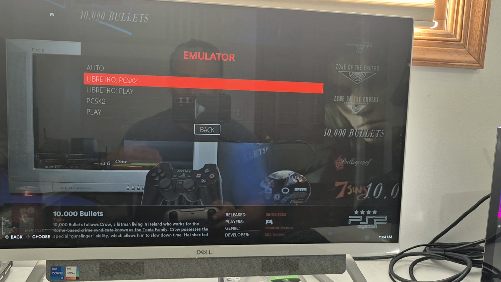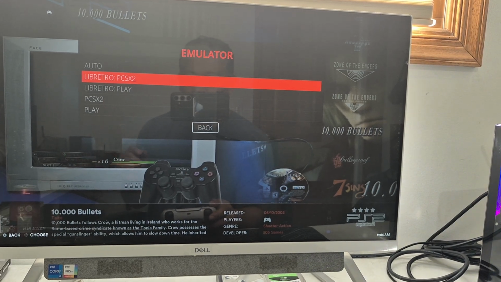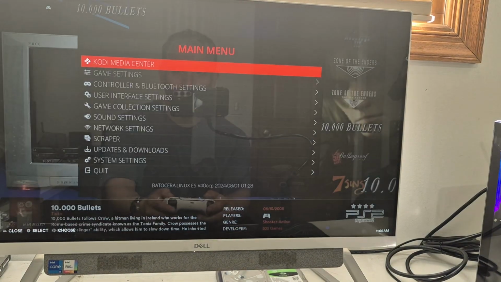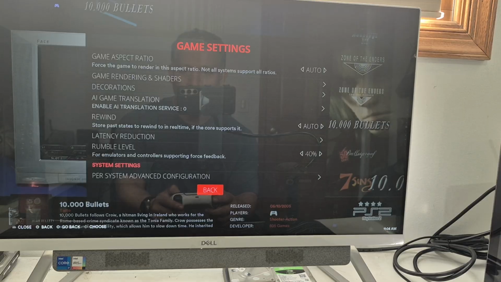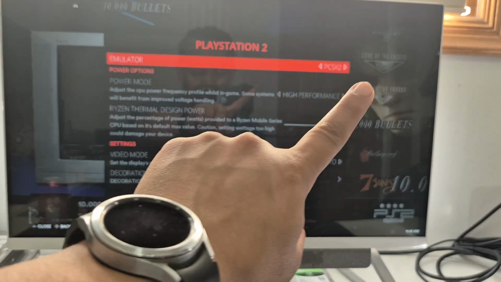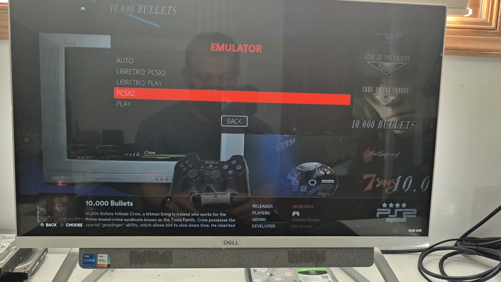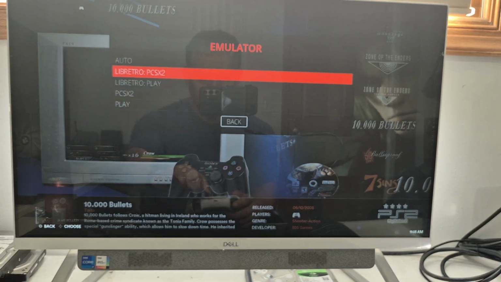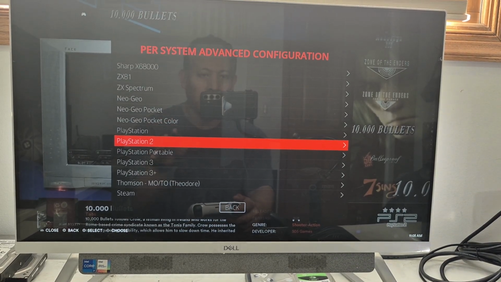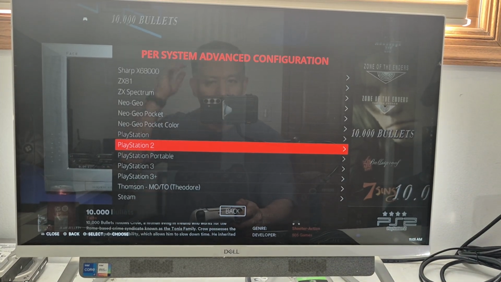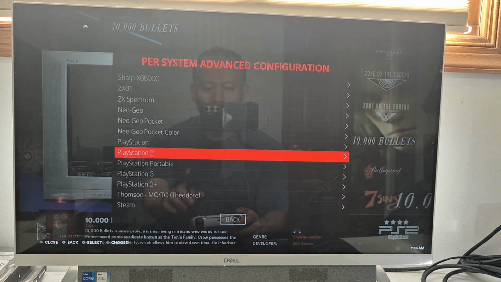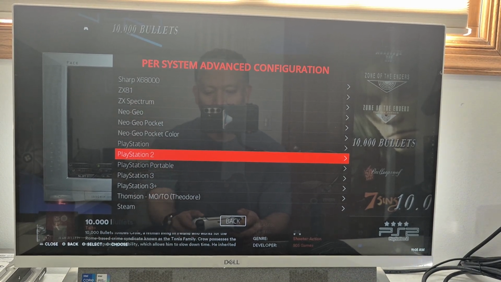You can go into the menu and go into the per system advanced configuration where you mess with all of them. Let's see, it's right here, game settings, per system advanced configuration. Go to PlayStation 2. And see, right now I have PCSX2 as the main emulator. But if you want to do the save state, you would actually select Libretro. And it'll change the emulator for all these games, unless you manually changed it. If you've manually changed the game, it'll save your manual change. But this is going to change for all games except the ones you change manually.